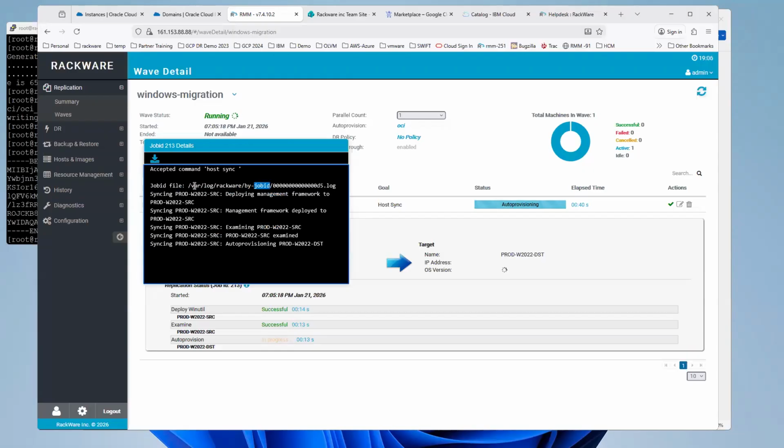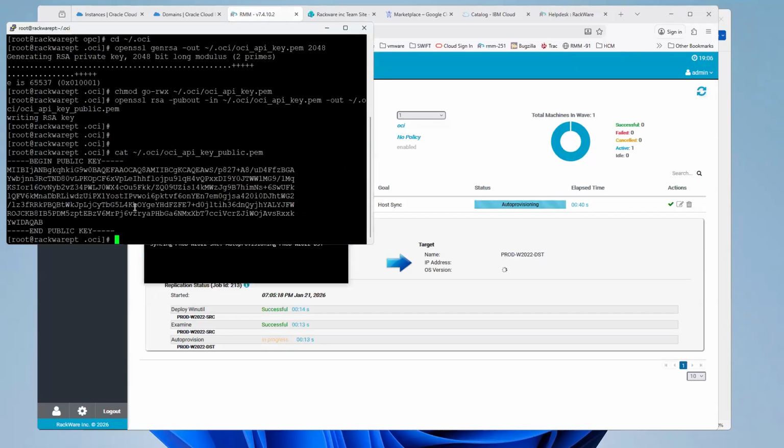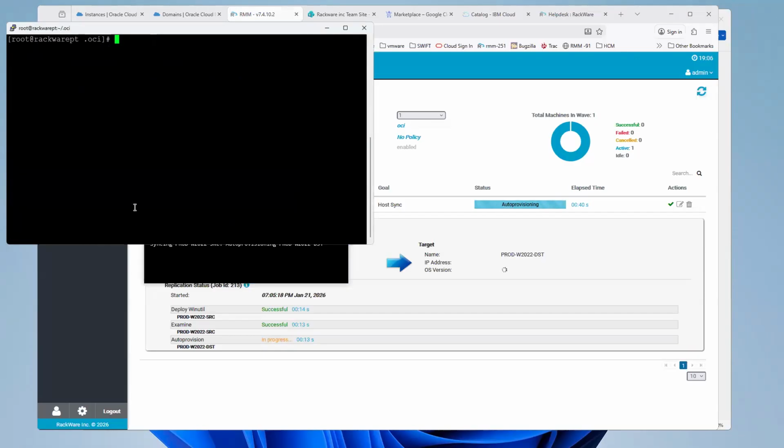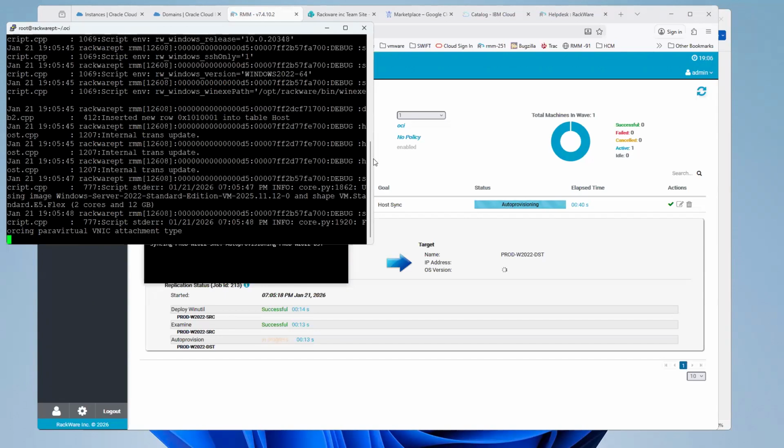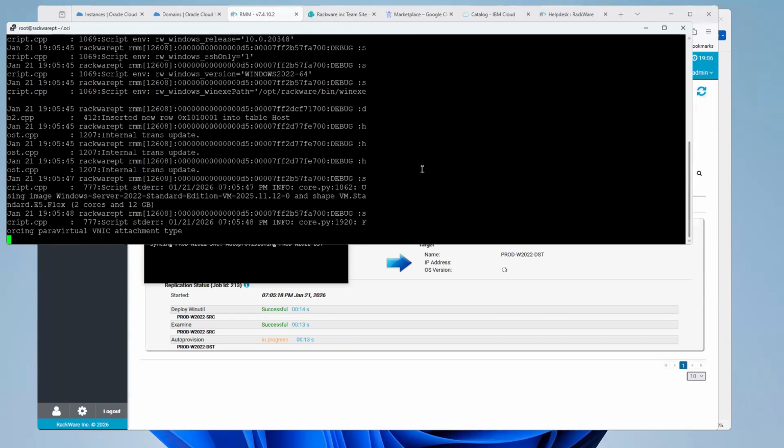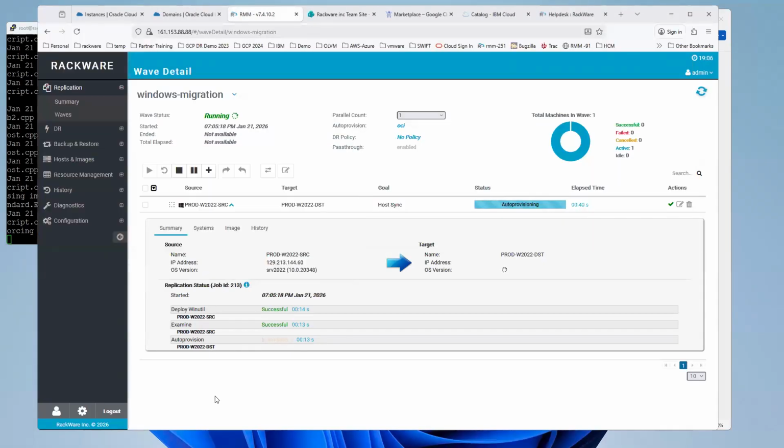So you can literally go like this, hey, var log RackWare, cool, let me look at that. You go, oh, so my RMM here, tail minus F. I love doing this. Let's see what's happening. So there we go, live. All the information that's happening, it's creating the virtual machine, adding the NIC, and it's doing everything like that in the background. So that's it.